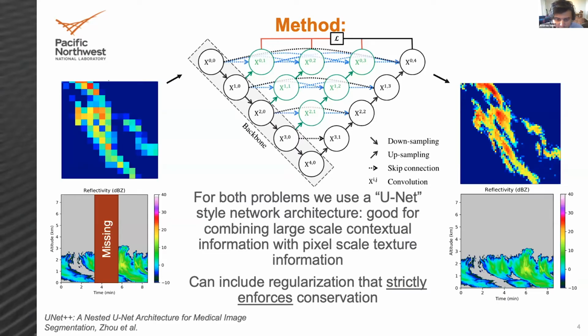And we've actually been doing some experimentation with this recently, where we're modifying the neural network itself to strictly enforce conservation laws. So this is a way to enforce conservation laws that doesn't involve modification of a loss function. It involves modification of the neural network.